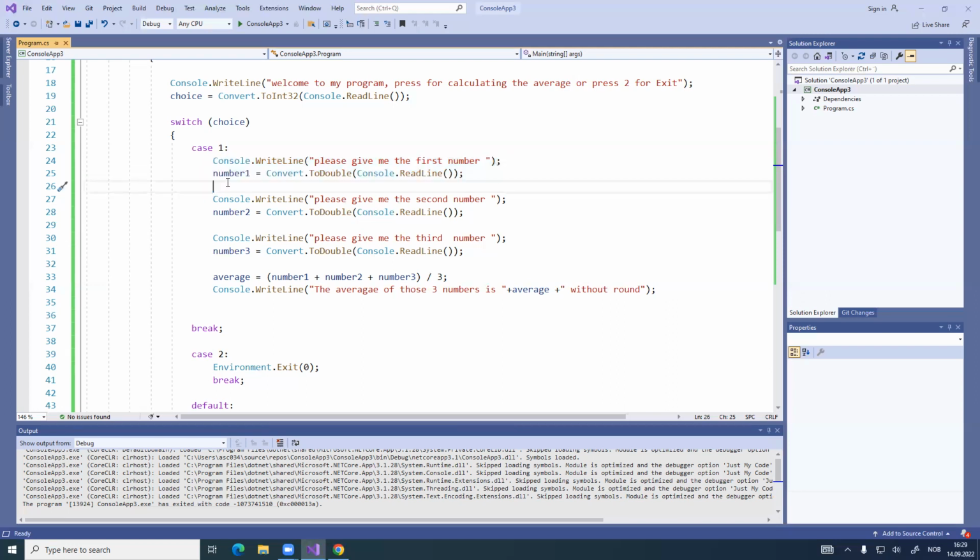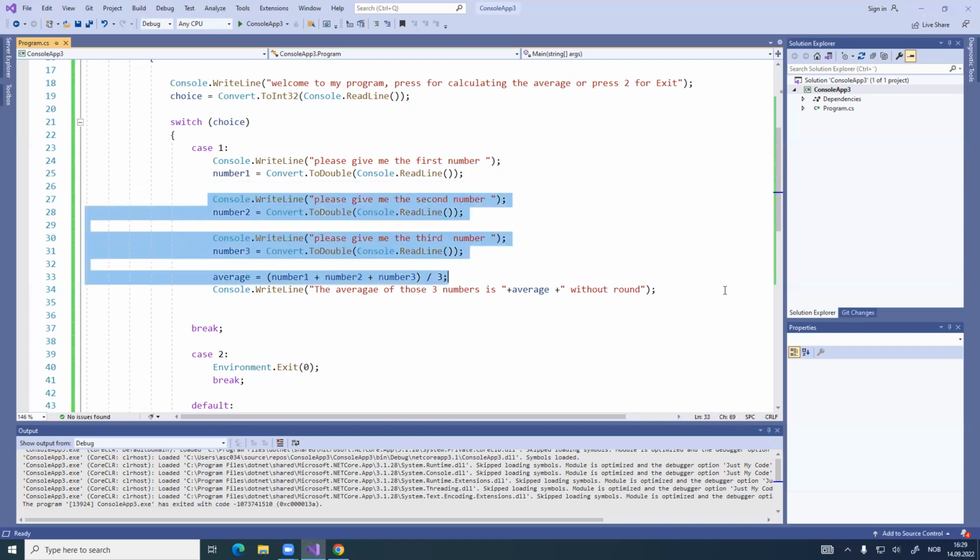So we want to create something which makes it possible to calculate the average of 10 numbers, of 20 numbers, of 22 numbers, of 100 numbers. But we want to tell our computer how many numbers we want to have. So that's why this is stupid. I don't delete it now because we want to change it to something more beautiful.